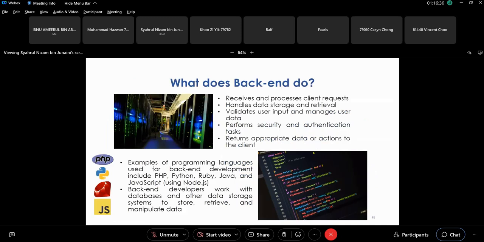So what does the backend do? It receives and processes all the client requests. It handles all the data storage using the cloud storage, for example. It validates user input and manages user data. And most importantly, it performs security and authentication tasks. Also, that's all.